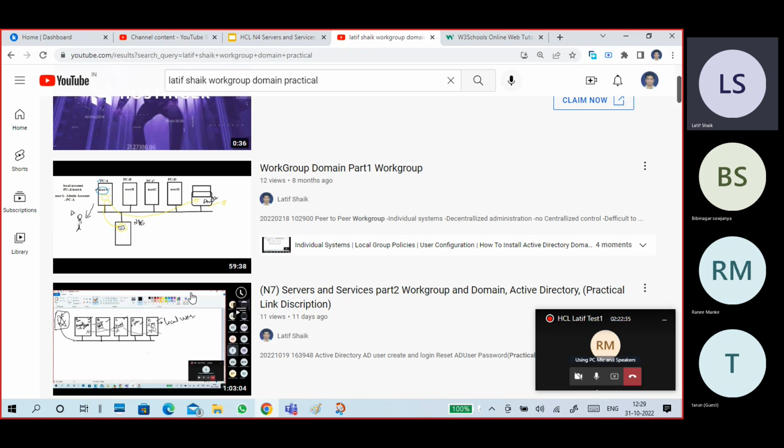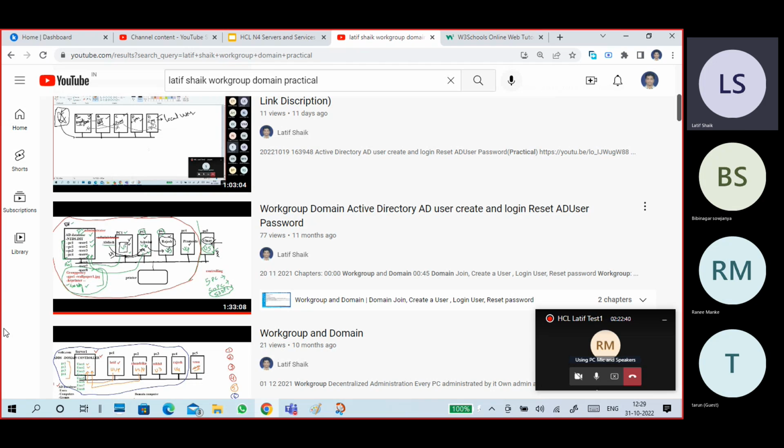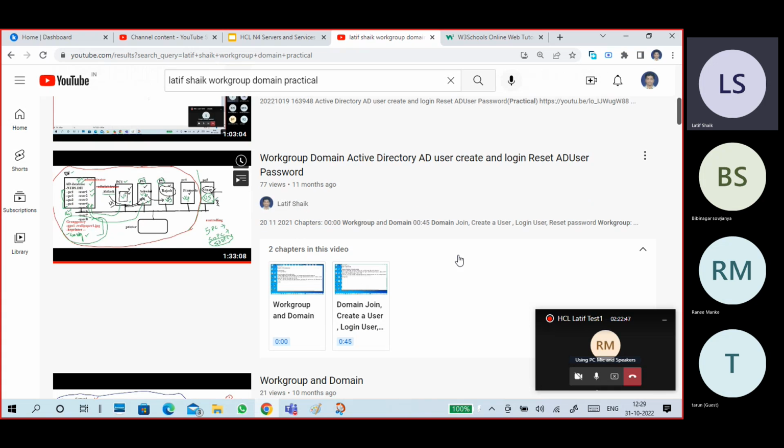So here it is. This is the one. Okay. Workgroup and domain, I split it into two parts. You have to start with the second part. The first part is an explanation of what is workgroup and domain. The second part is the practical part. Now I'm explaining anyway.